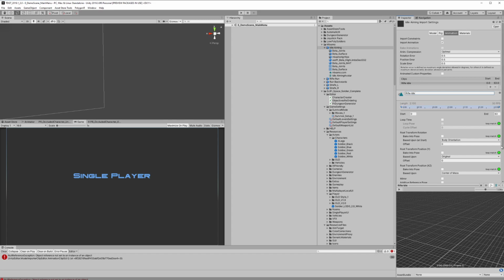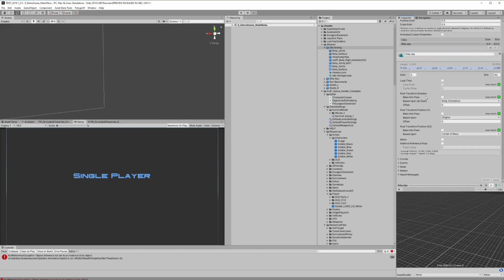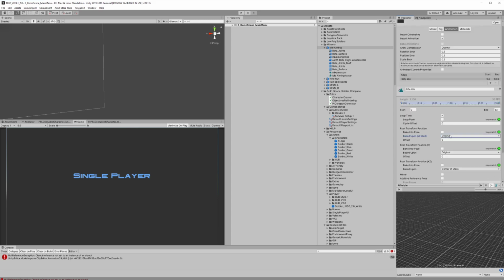We have to change this, but there's also some stuff that we have to change. Okay, we have to change that this animation is a loop, and we have to change this body orientation to original, and I think that's it. Okay, because this sets the original rotation or the body orientation.